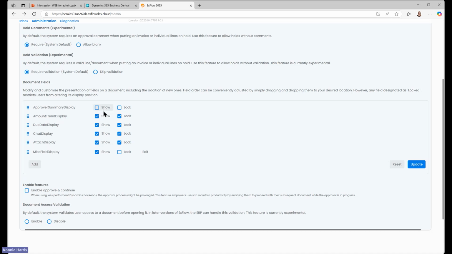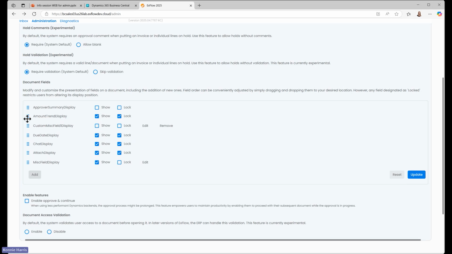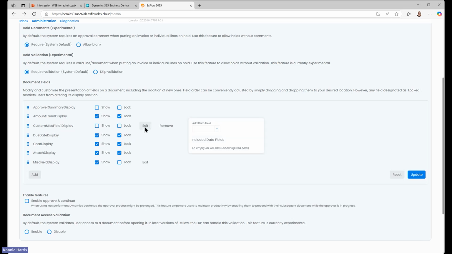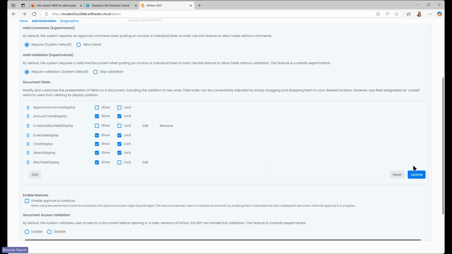You can click Show to show the field. Locks them as we discussed earlier. But if you want to add additional fields, you click on the Add button, and notice this custom miscellaneous field display is created. Then you would edit, and here you can choose individually the additional fields that you want to display. Once you're finished, you would just click on Update to save that.